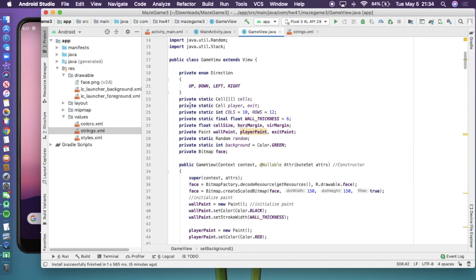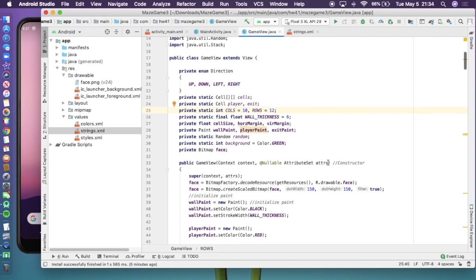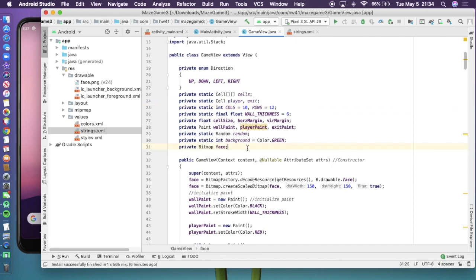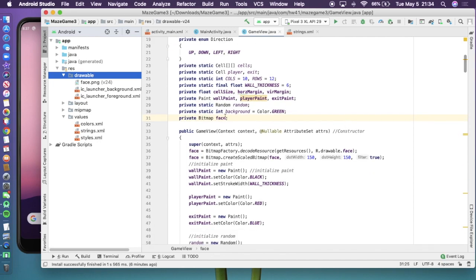Also, if you can't tell, I made some of these statics so that we can access them and alter them. Private bitmap face is how you create the photo, your face photo. What I did is I just cropped a photo into a square, and then I screenshotted the square, and then I just pulled it and put it into Drawable. I had to put it into Drawable twice because it wouldn't let me access it.